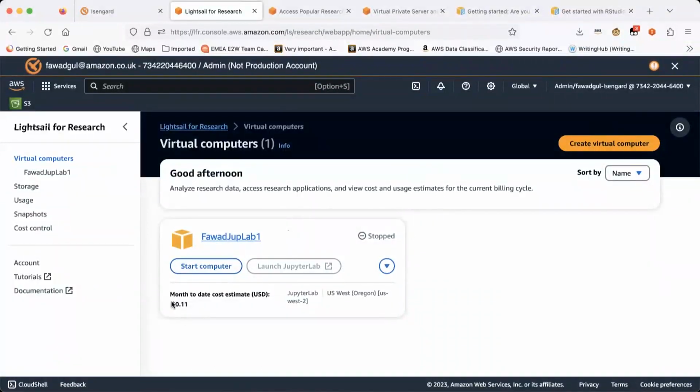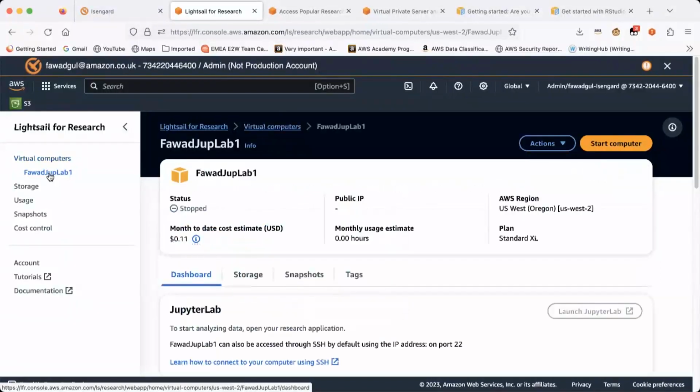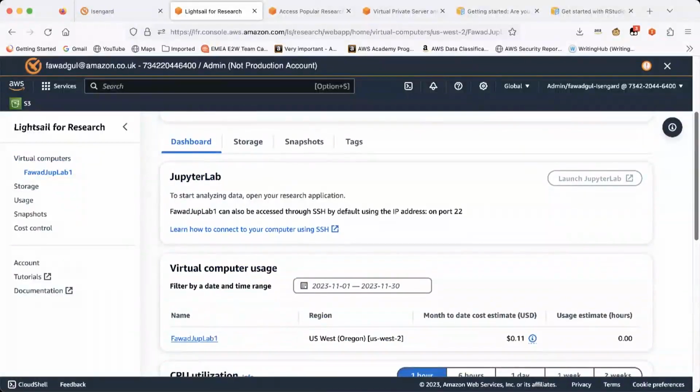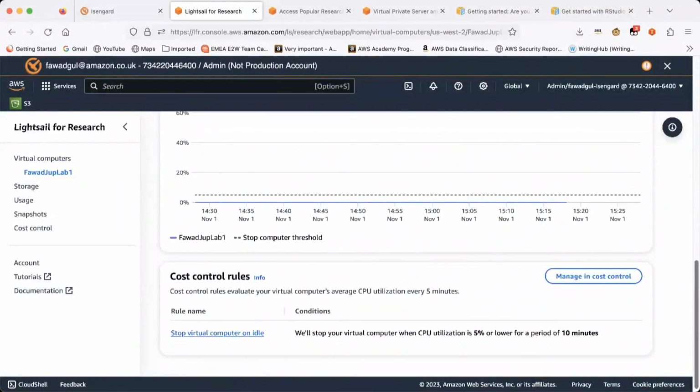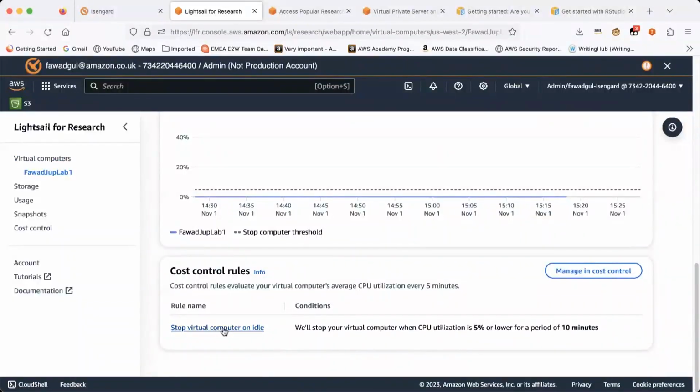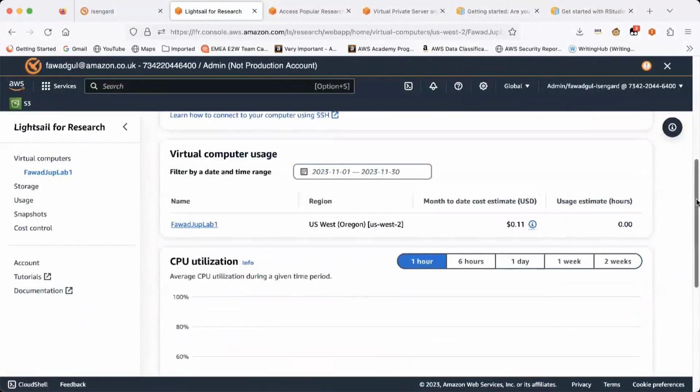I can start this machine. You can see at the bottom here, the price is coming up. Month to date, the cost estimate is this much, 11 cents. So before I do that, let me show you what the different options are. Over here, on the left hand side, you've got virtual computers. If I click on that, it'll show me all the virtual computers I've got in my account. I can click on the one I've got the name for here, and I can see the dashboard. This is a Jupyter Lab. I can see the usage. I can see the control, stop virtual computer on idle. That's what I'm going to come to in a minute.